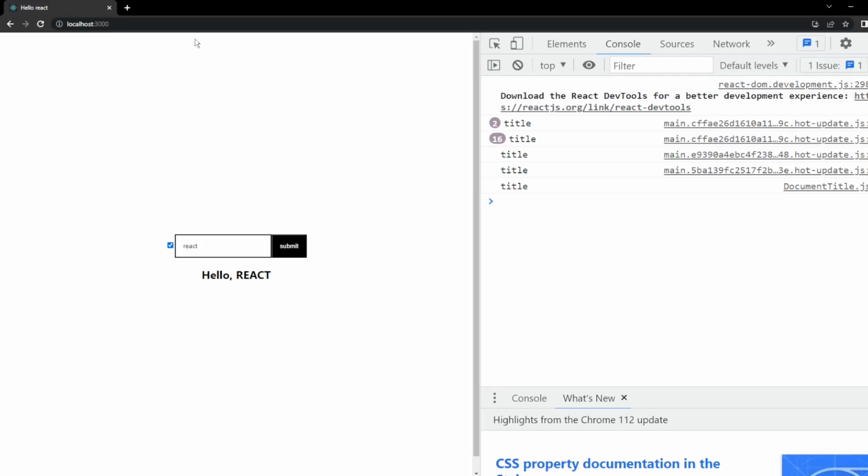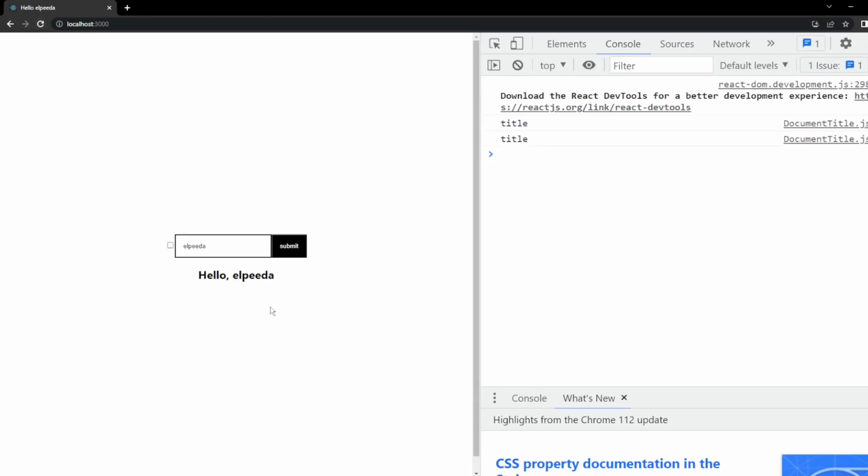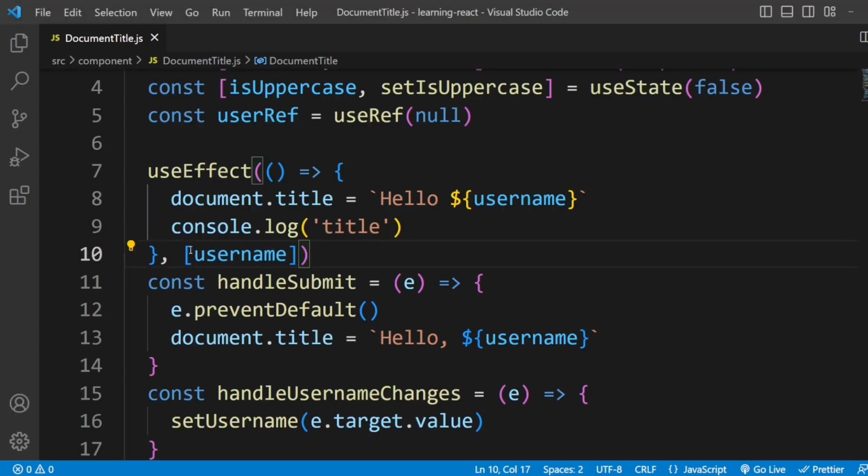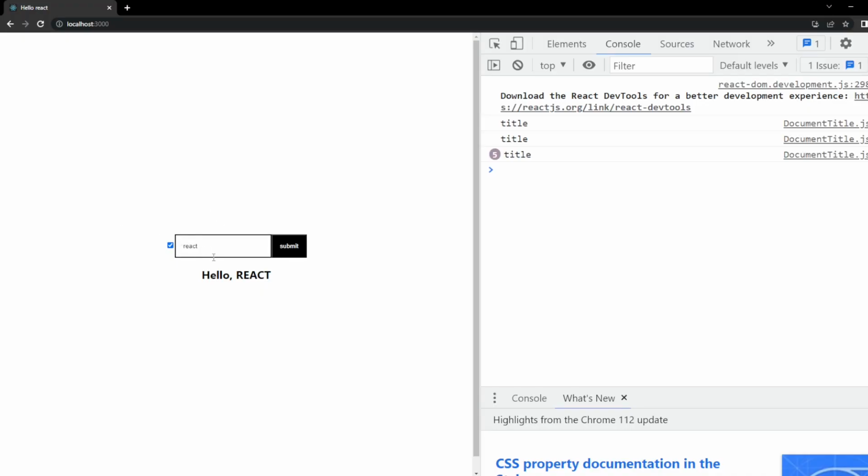Now in the browser, let's refresh it. Type username, react, check and uncheck, and notice how the number is not increasing anymore. It is 5 if I check and uncheck. So when you provide the second argument as a dependency array, which is the username state variable in my case, React will compare the current value, we typed React, with the previous value of username, which was Elpeeda, on every render, and only execute the side effect if the value has changed.